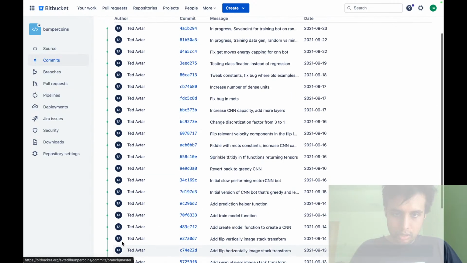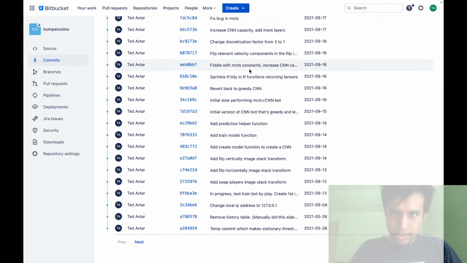And then let's see what we did. We see a CNN already. Then temp commit, I don't care about temp commits. Remove history table.